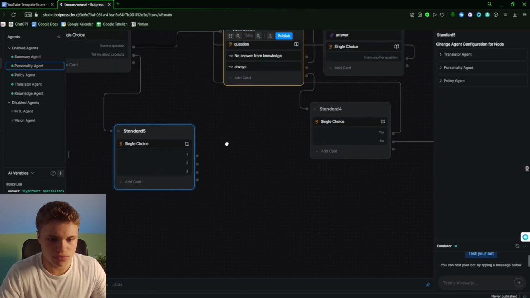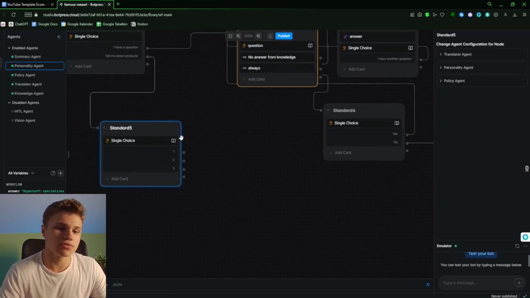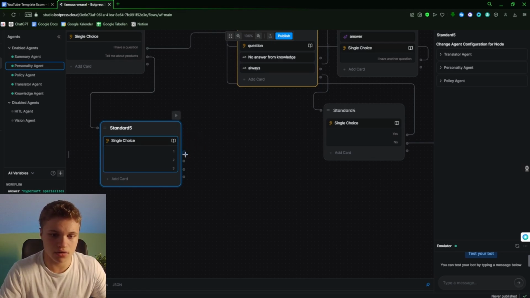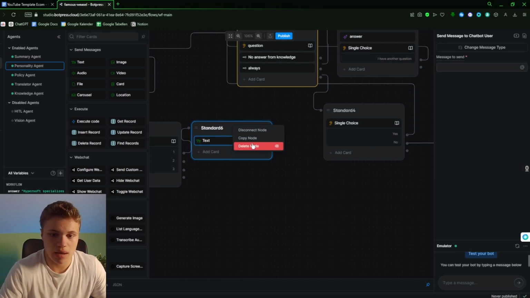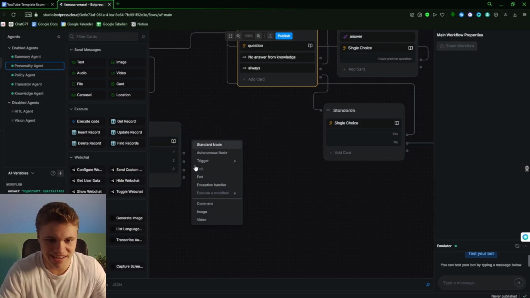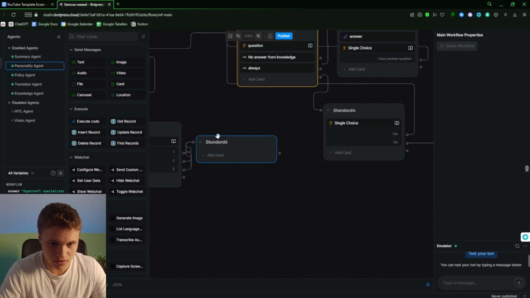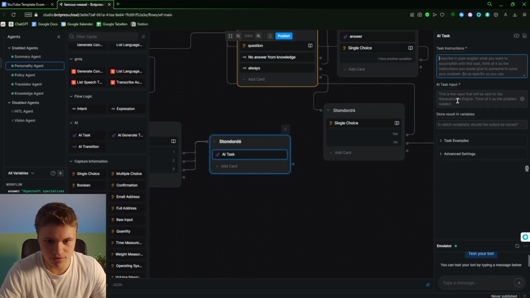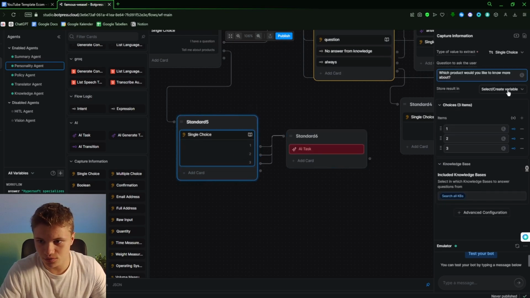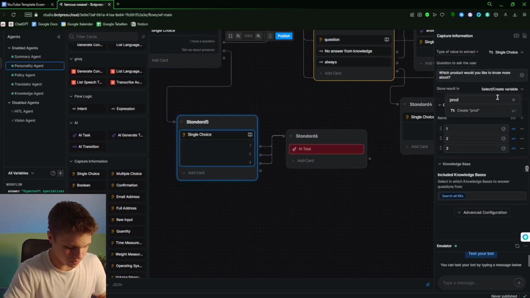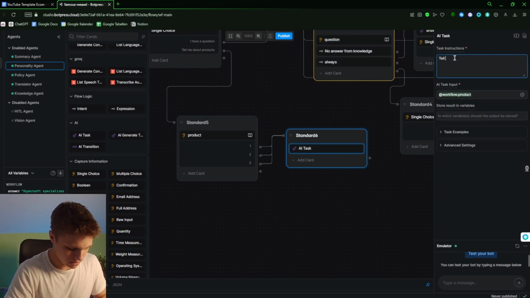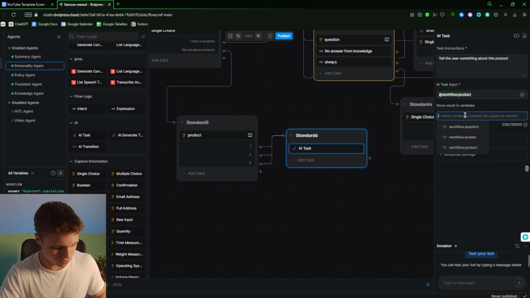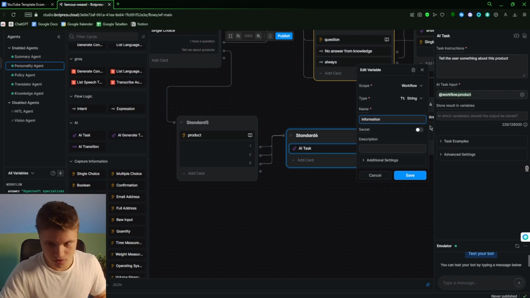So now for each of these, we have 2 options. Either for each of these we create a single card, and in that card we can put in a text and write our own text about this product. But for now, and to use some extra AI, I'm just going to do the following. Connect all of it to one, and again put in an AI task. Go back here to create the variable. Let's call this variable product. Create the variable, put it in here, and tell it to tell the user something about this product. And we're going to store the result in information, whatever.